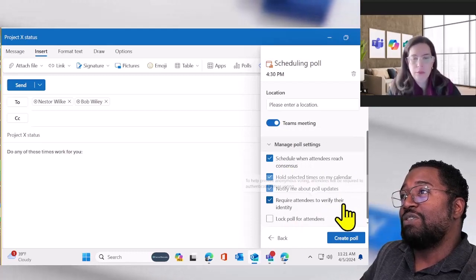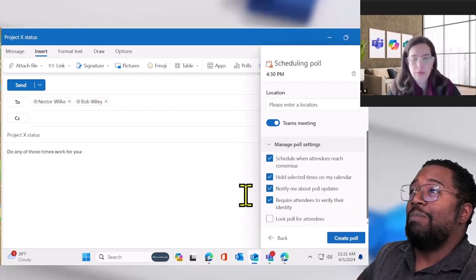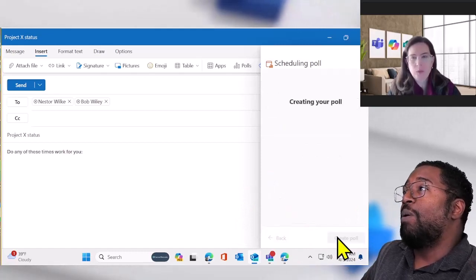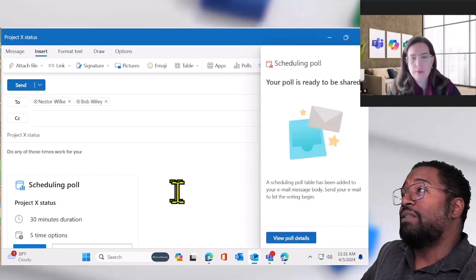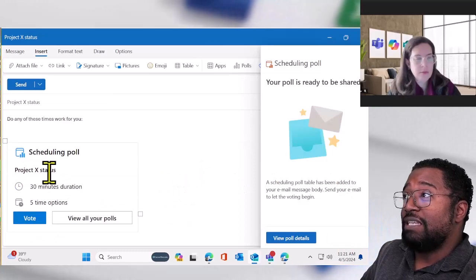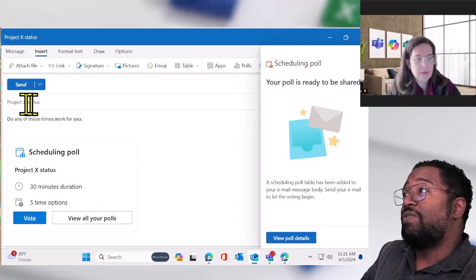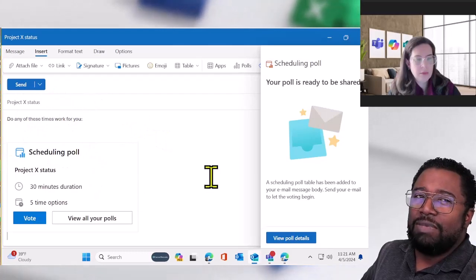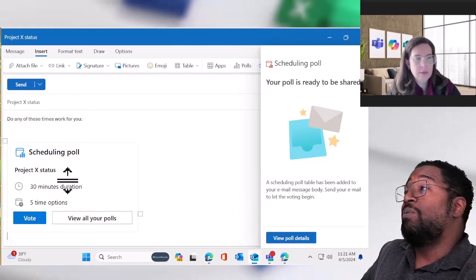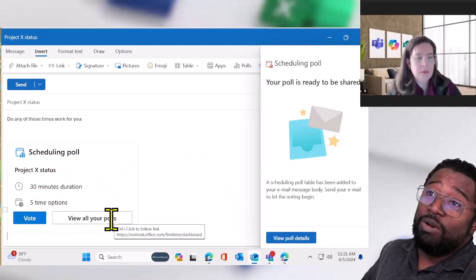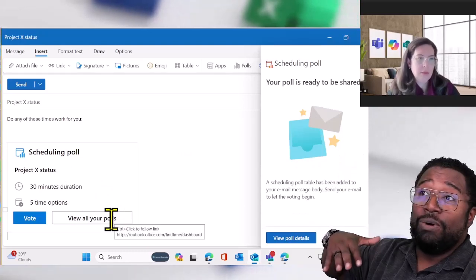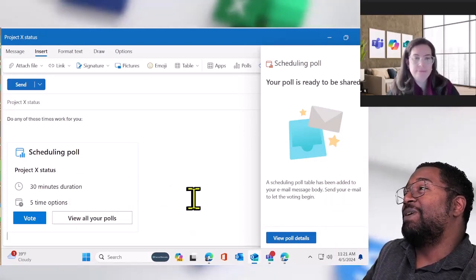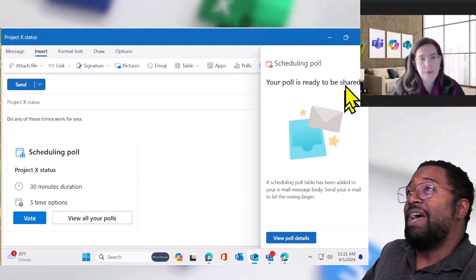You can see there are others as well. I do like notifying me about poll updates, get an email every time somebody votes, all that good stuff. But once we do that, then we create the poll. You can see it's taken its title from my subject line. If I didn't have that there, I think it may be blank, which looks bad when you go to view all your polls. If you keep doing that, you'll have a bunch of polls with no title. You don't know what's going on. So I saved you some time on that one.